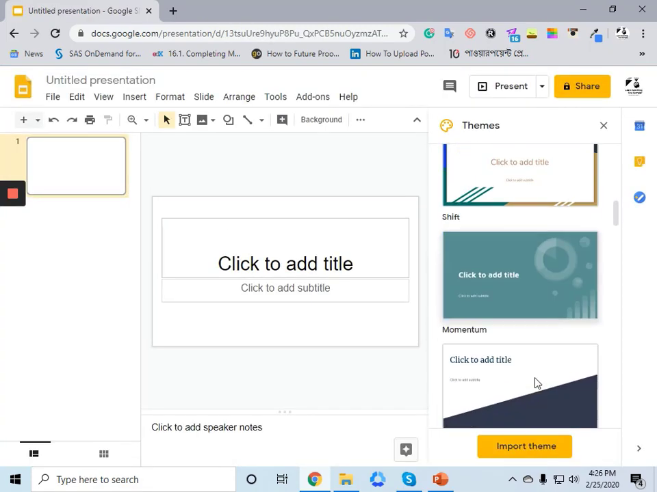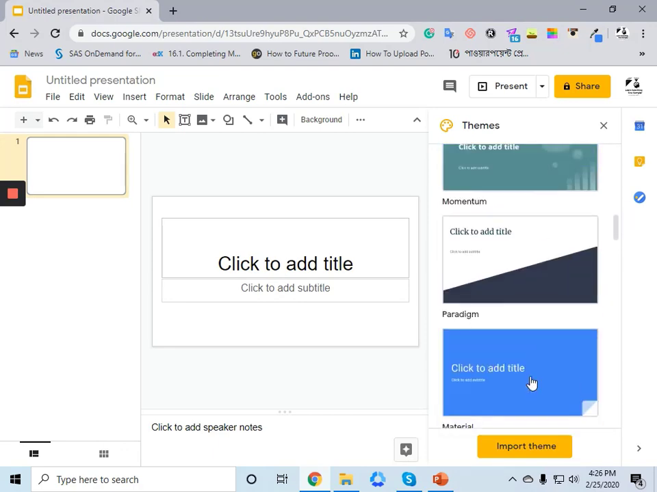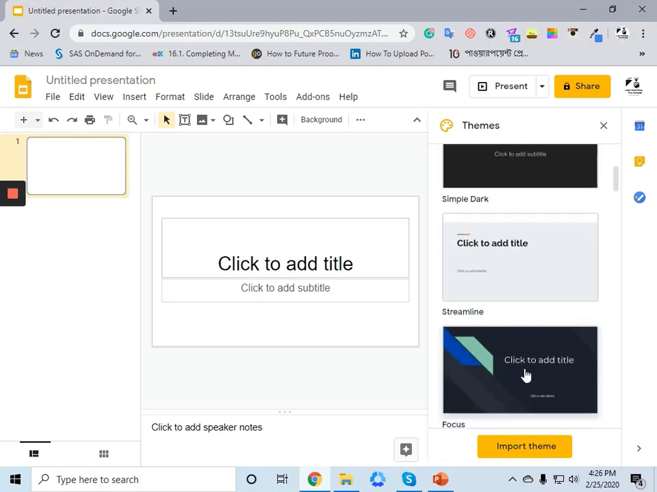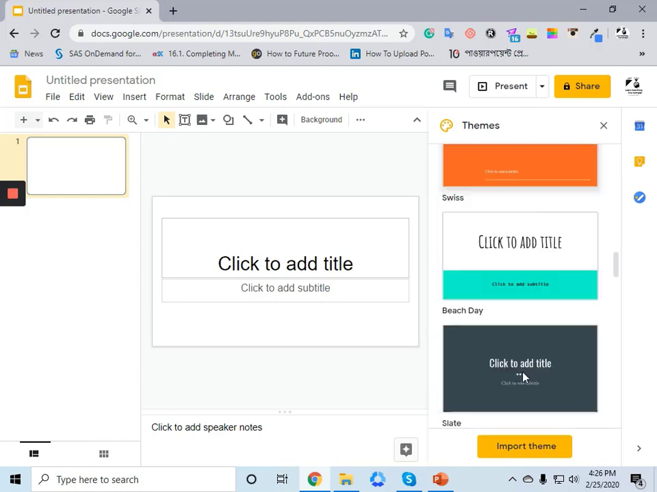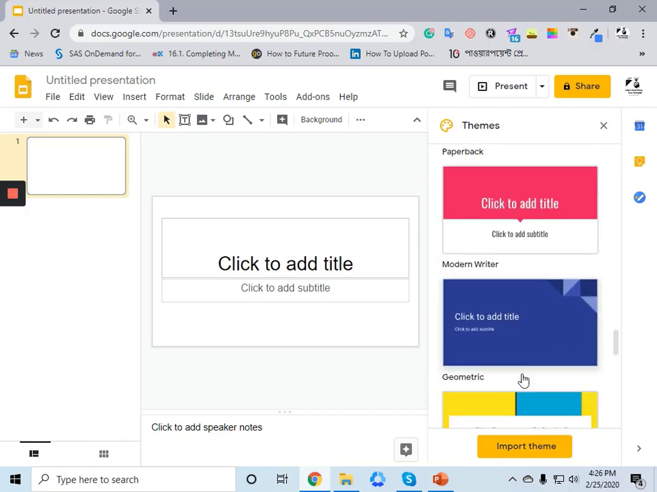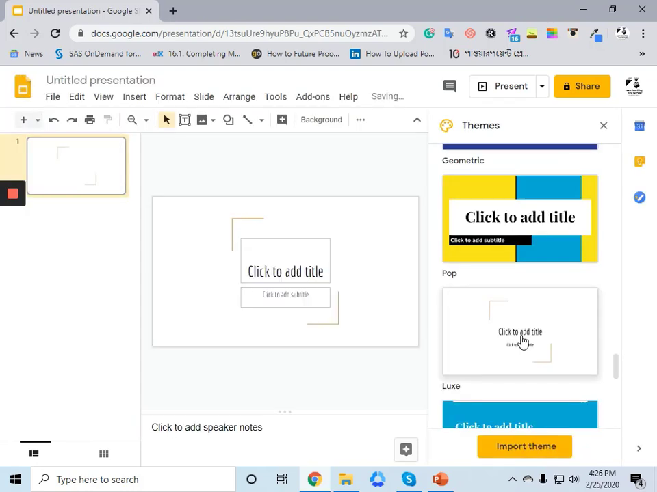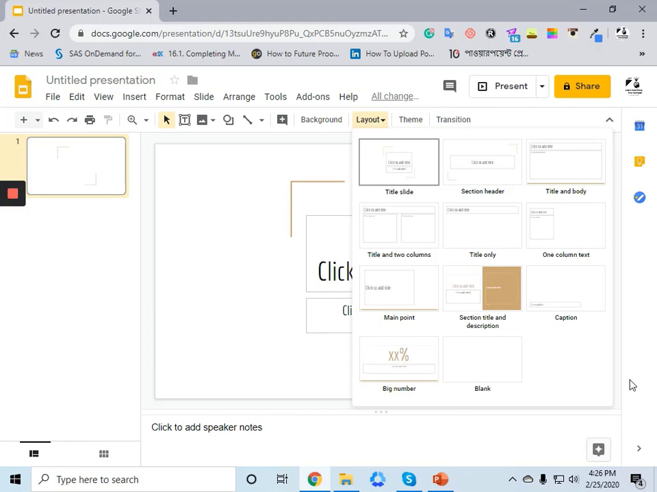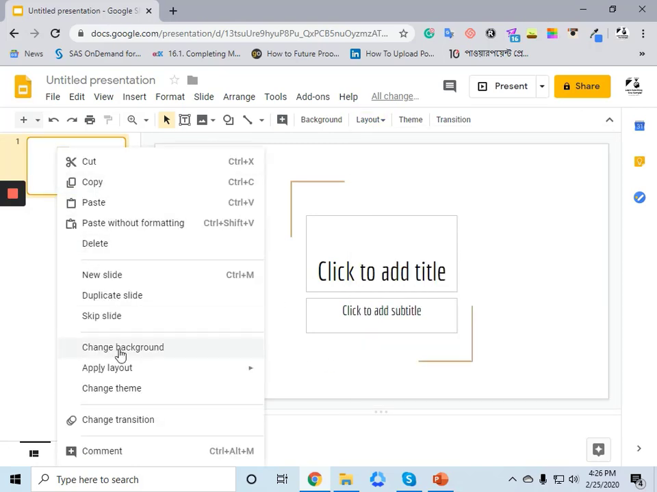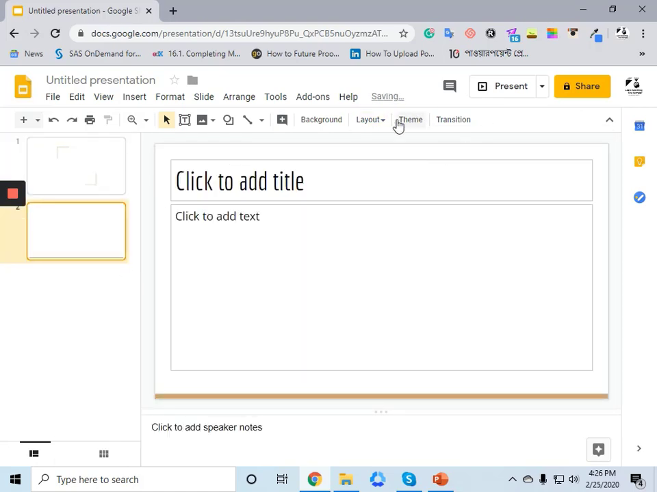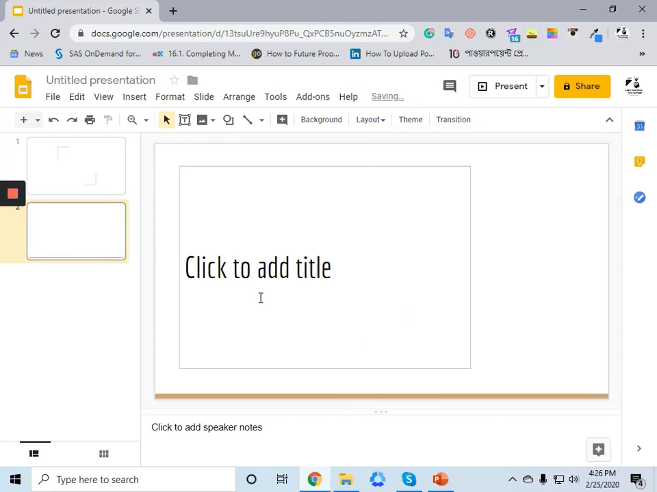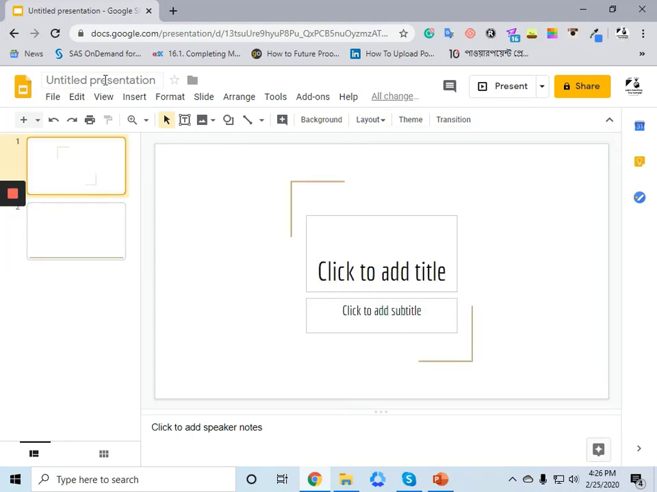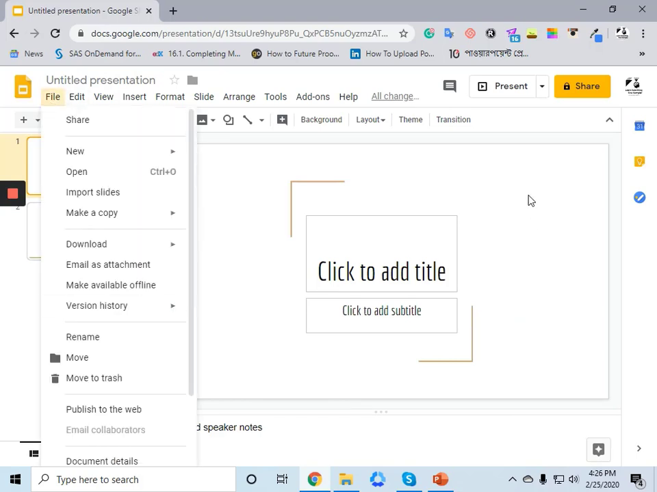Here are some templates as well. Well, I would like to choose this one. Okay, so let's close this. And you can choose your layout from here: title slide, section header, anything you want. Or you can create a new slide and choose your layout from here as well. Okay, so what I'll be showing is how you can use this one.